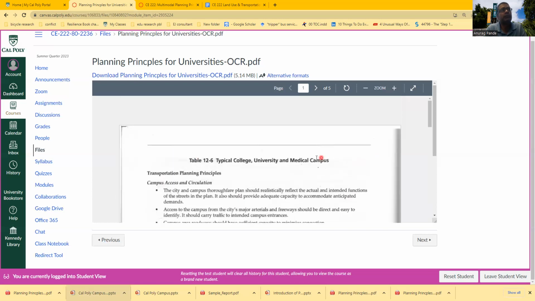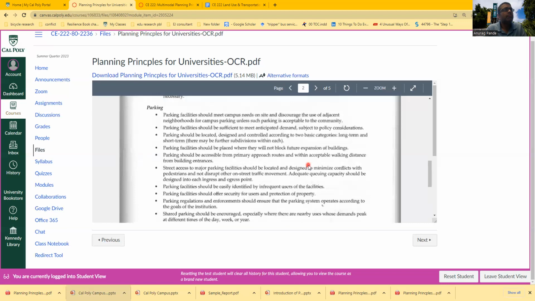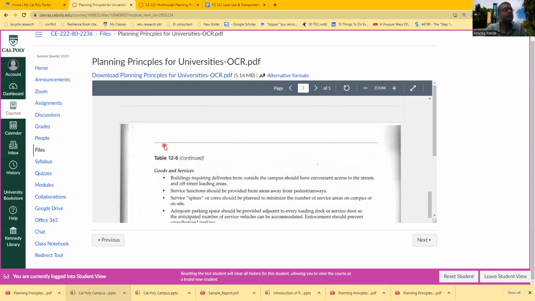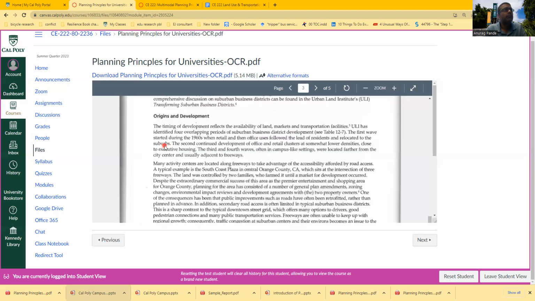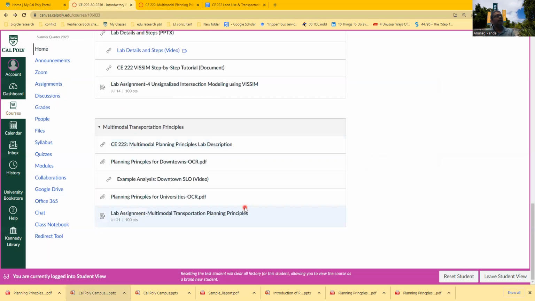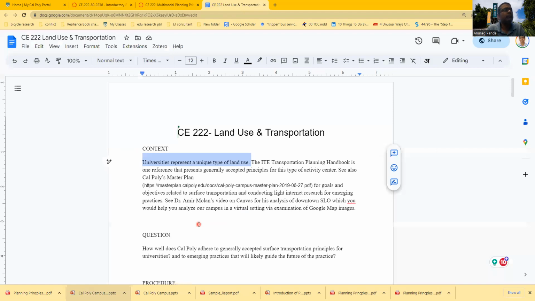Remember, the title of this chapter is Medical Campus Included, but we are not going to actually do that. We're just doing it for the Cal Poly campus. Okay, so these are some of the planning principles. And again, this is coming from the Transportation Planning Handbook. Now, let's go back to our actual assignment.